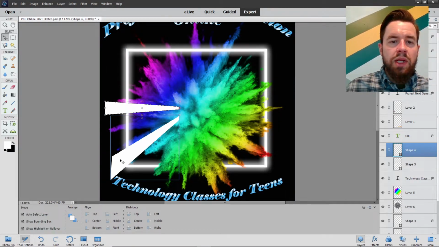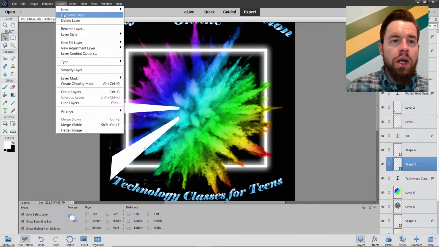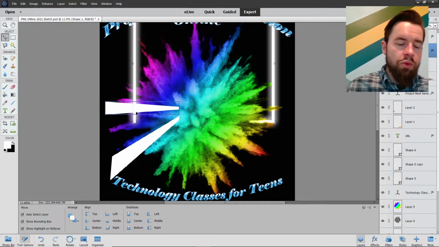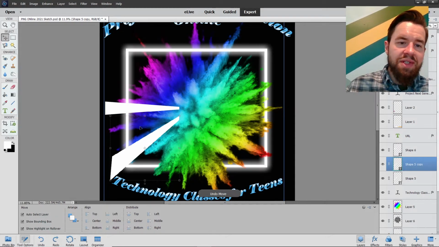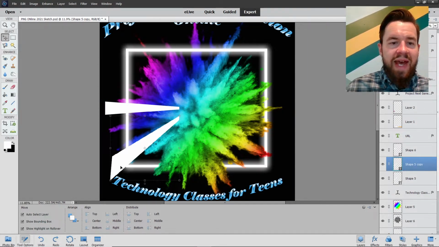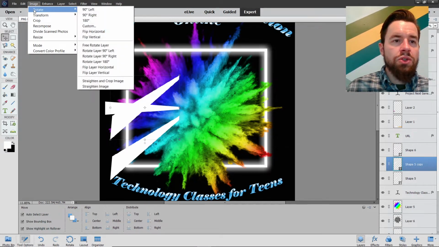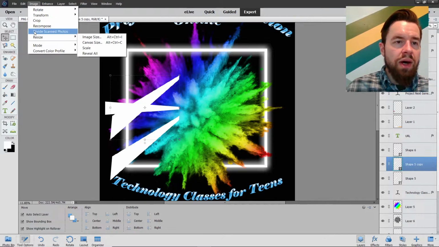And then last but not least, I want to make another one of these, but I want it to be up here. So rather than recreate it, I am just going to click on this shape, go to layer and duplicate it. But that just gives me the exact same thing, which is not gonna work. Control Z. So from here, I go to image, I go to reset, no, I can never find this one.